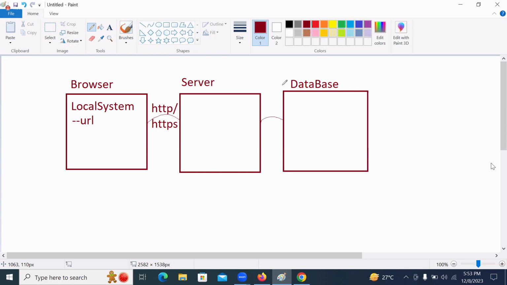No, because all these particular applications are designed as three-tier architecture. In your local system, you are working with a browser. That particular browser needs to communicate with a server. That particular server needs to communicate with a database.